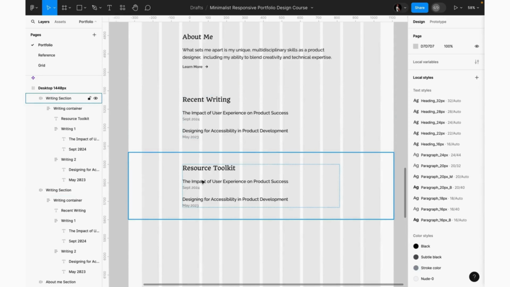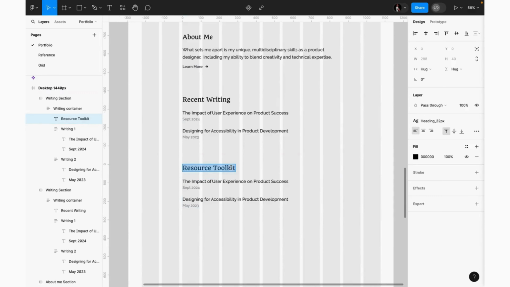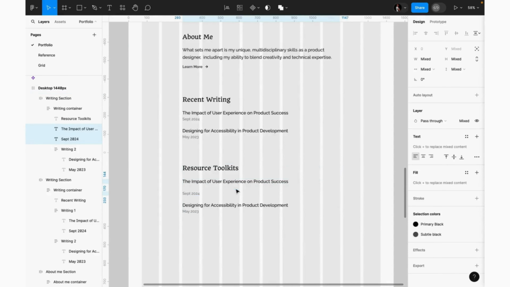All right, moving on for this resource toolkit with an S. Okay, I'm just going to delete. Before we delete, let's Ctrl-Shift-G to ungroup. Then I'm going to delete this.